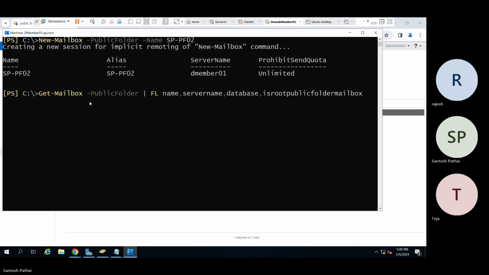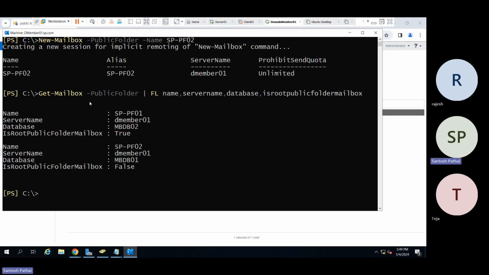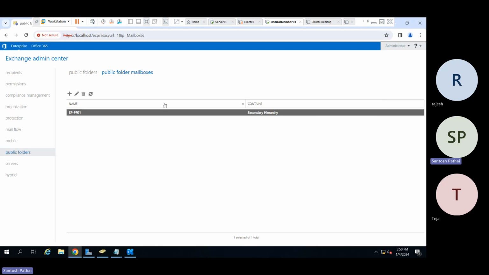We'll press enter. So you can see my SP-PF01 is true. It is a root public folder mailbox. And SP-PF02 is not a root public folder mailbox. This is false. This one is on MBDB02, and this one is on MBDB01. Why is this on MBDB01? Exchange has automatically decided to place it on a respective database because we didn't define on which Exchange database it should reside. Right. So let's navigate to the admin center. We'll refresh here.